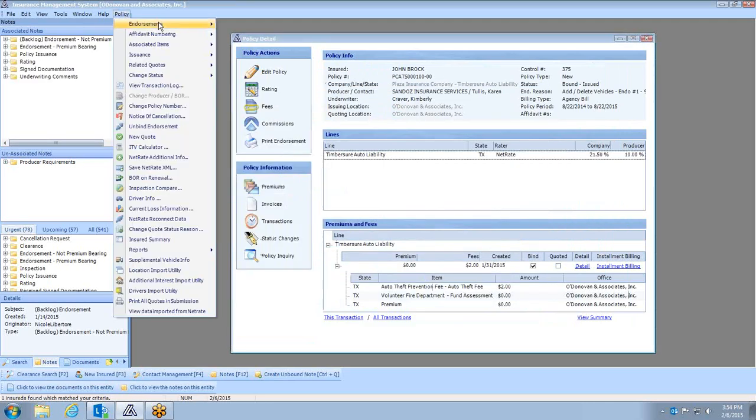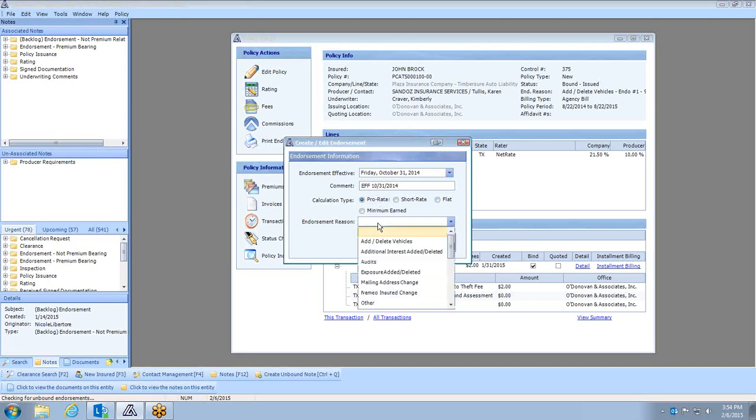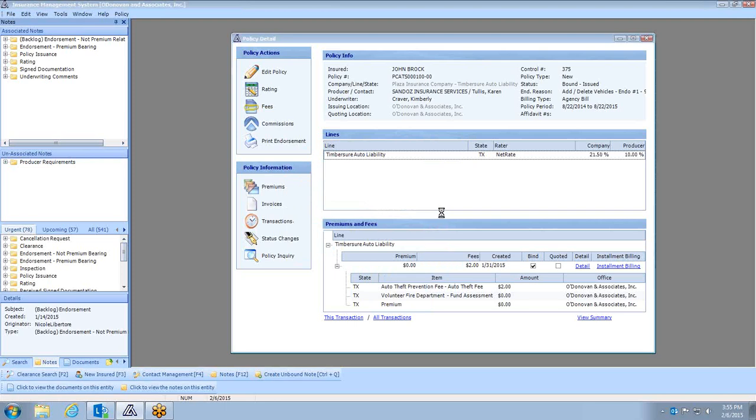So we will go to Policy, Endorsement, and we will create an endorsement. And we'll put the effective date on the endorsement. In the comment, we'll put the effective date, 10/31/2014. We prorata. And since we're also adding an additional interest, someone would click on Add and delete additional interest and save it.